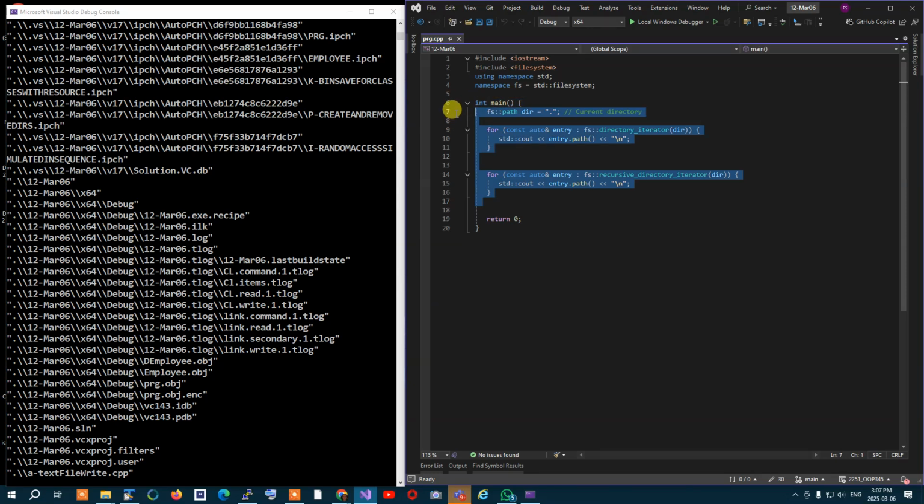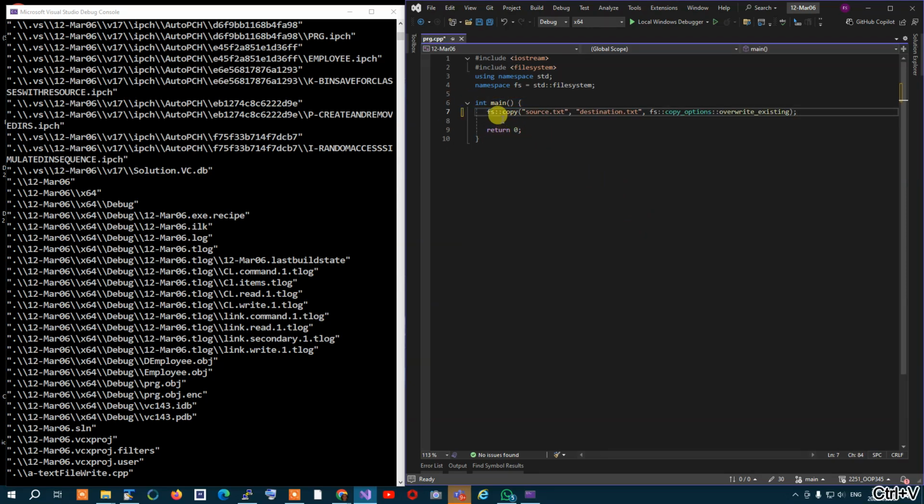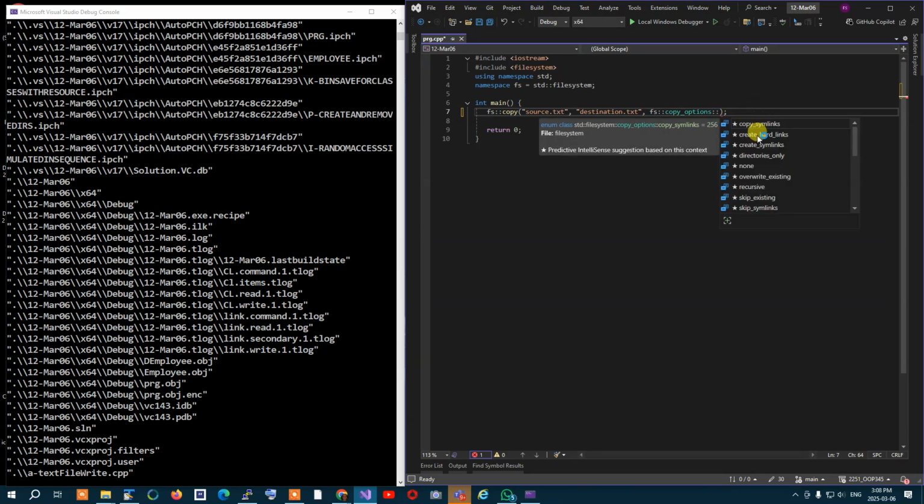Copy operation for files happens like this. You have the file, you have the destination, and you have options. You can actually see if you want to overwrite. So all the options that you have, you can go like this, so you can exactly see what different things you can have.